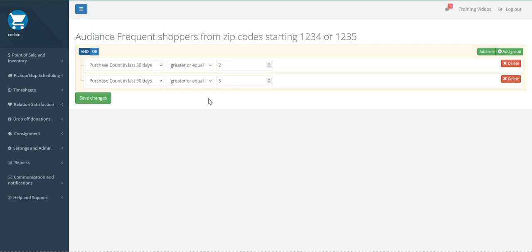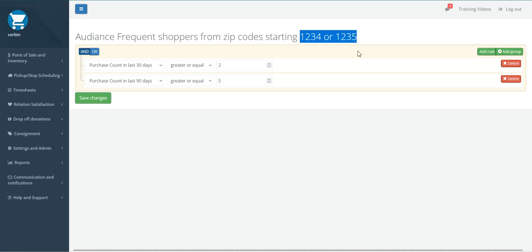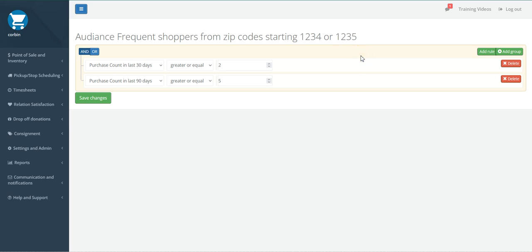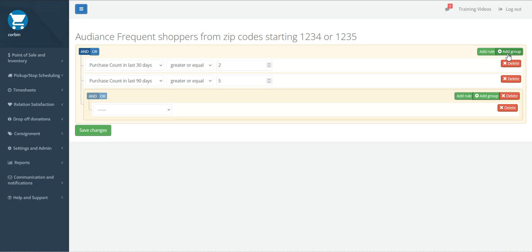Now I want to add the zip code parameters. But notice that for the zip codes, I want them to have an OR relationship. I want this to include customers from zip codes starting in 1234 or customers with a zip code starting 1235. In a rule group, you can only use AND relationships or OR relationships for all rules, but you can't combine them. So to have a combination of AND rules and OR rules, I will need to add a new rule group. So I will select Add Group on the right corner of the rule screen.